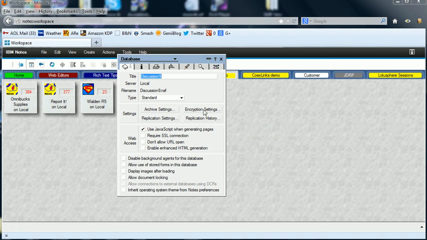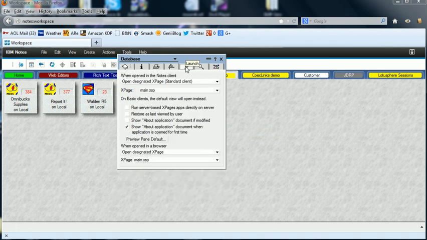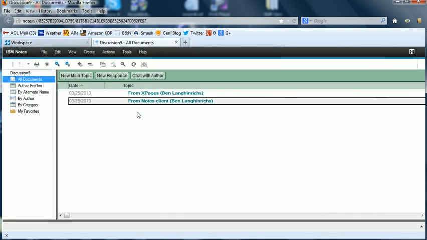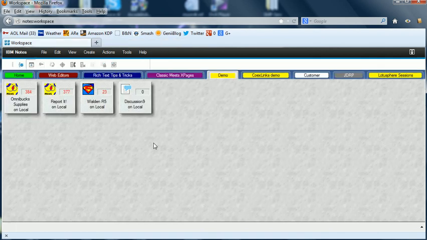And if I go to properties, you'll notice that this is even though it is set to launch into XPages on both the browser and the Notes client. And that's what happens, which is basically it doesn't work. We'll have to find another way to launch XPages.